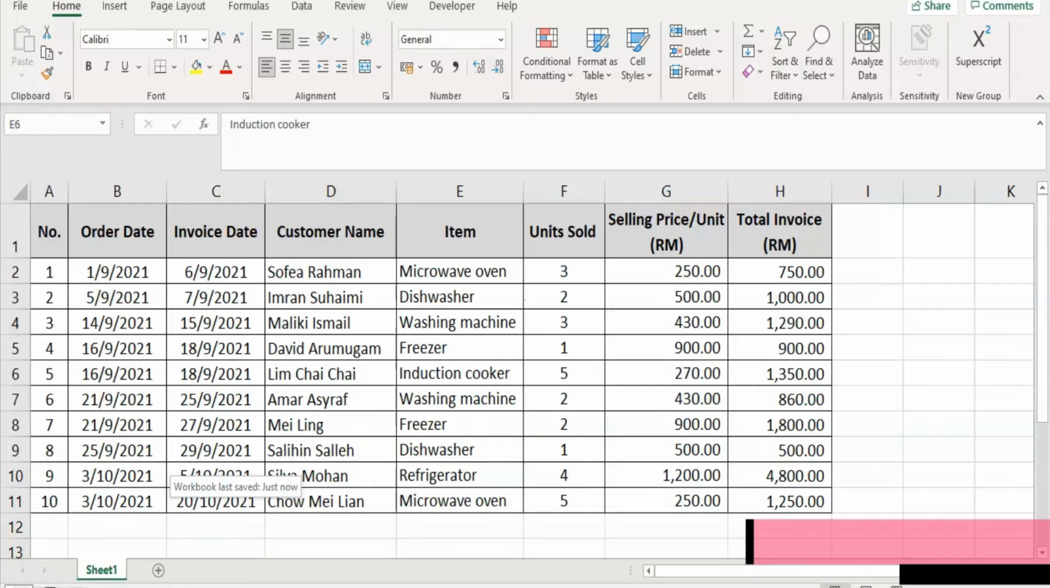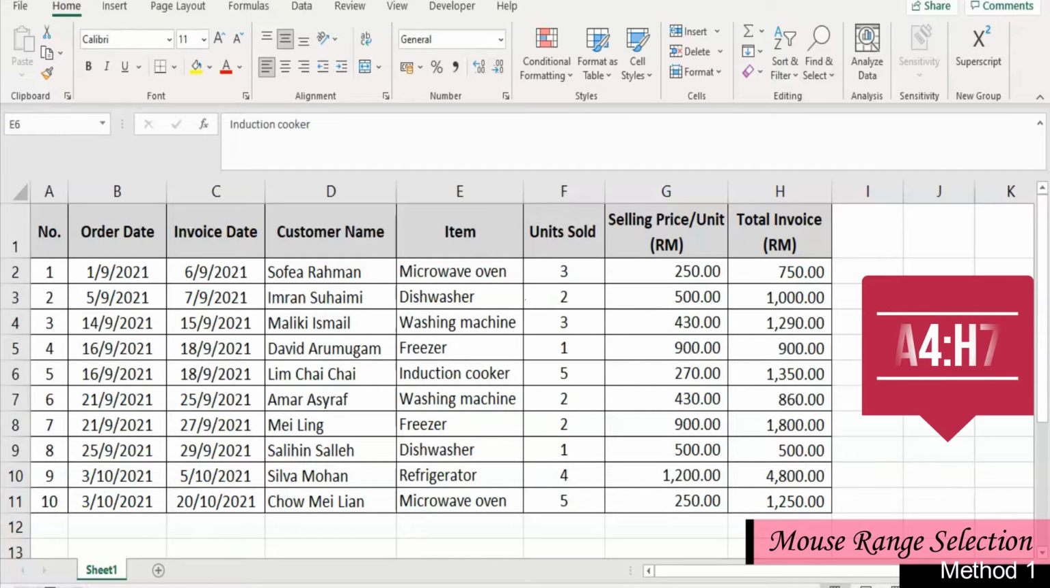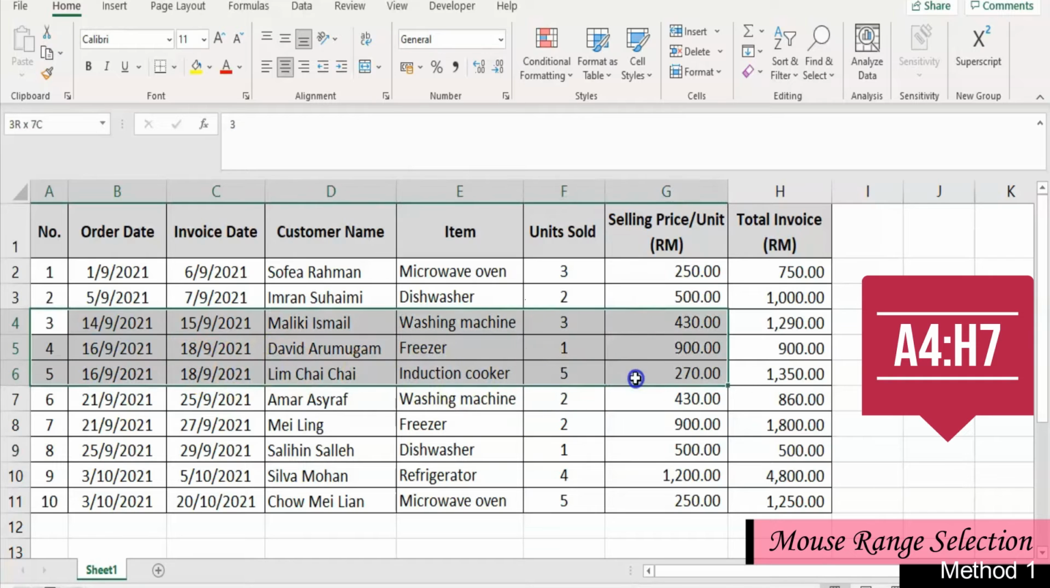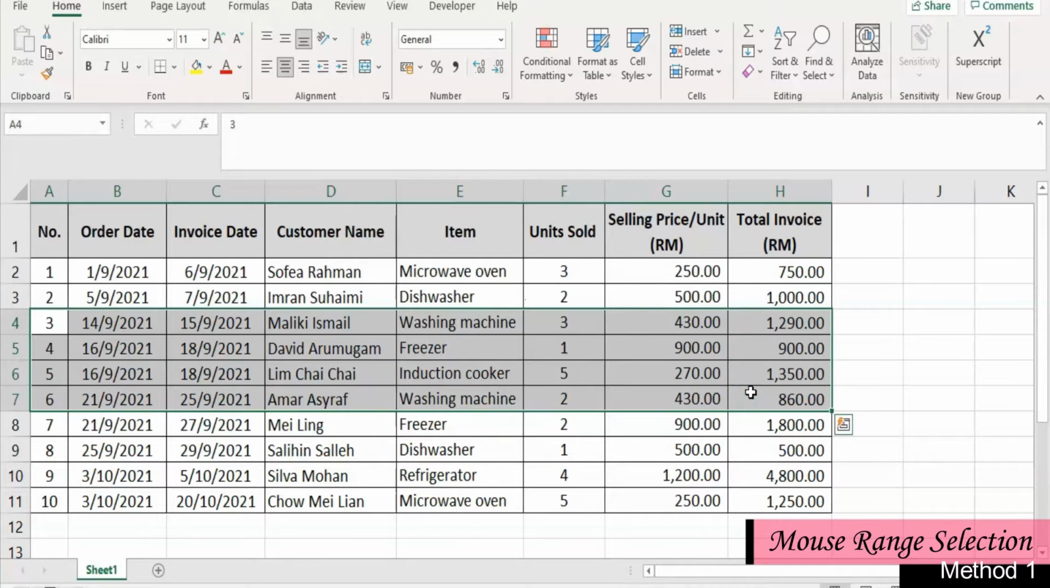In the first method, we can use our mouse to select the range. For example, if we want to select the range of contiguous or adjacent cells, which is from A4 through H7, we can simply click on cell A4 and drag our mouse to cell H7.